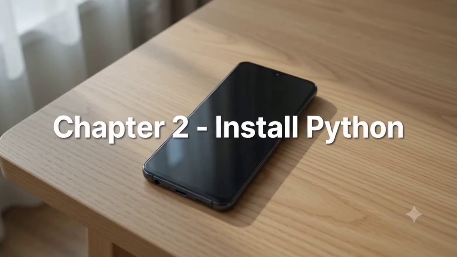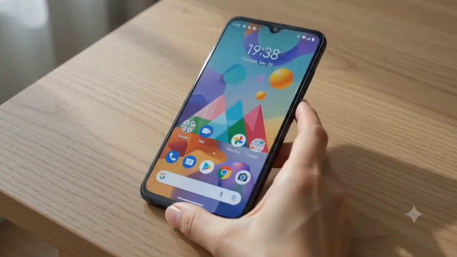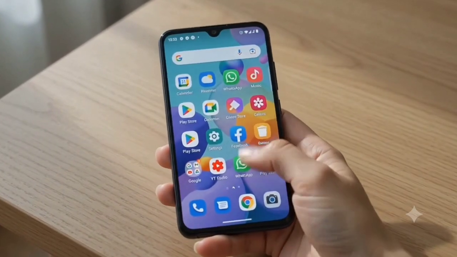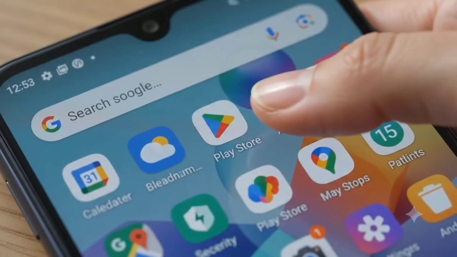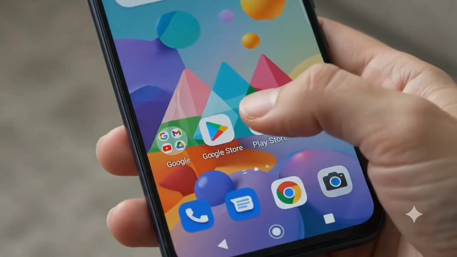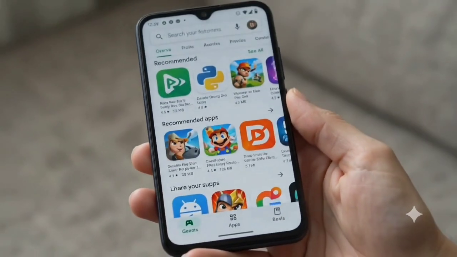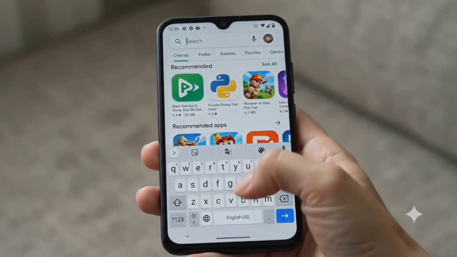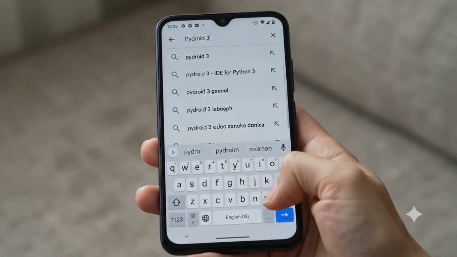Welcome to Chapter 2. Today, we'll install Python on your Android phone so we can start building our projects.